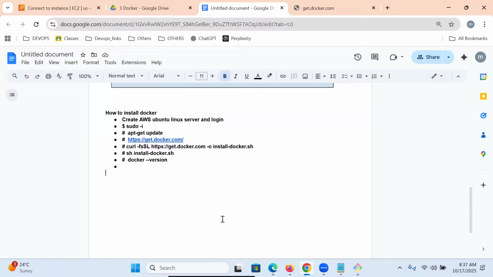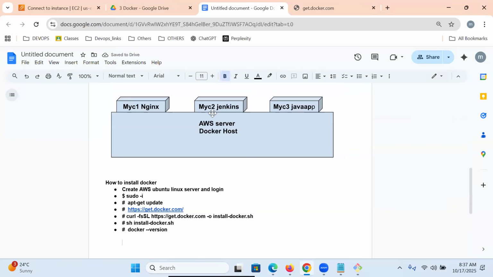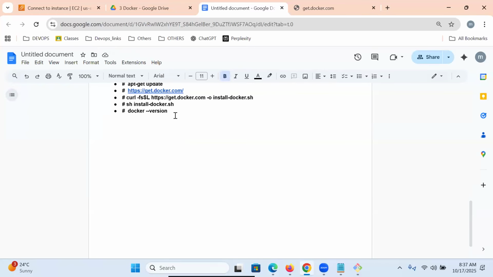Which commands are we using? Container 1 for Nginx, container 2 for Jenkins, container 3 for our own application. Let us write these three commands, execute them and create the containers. Please.